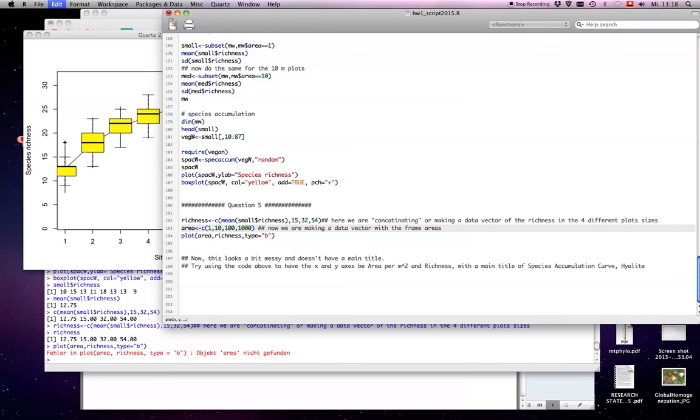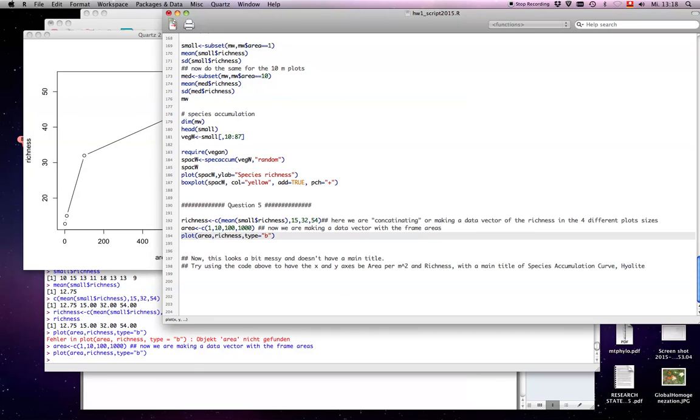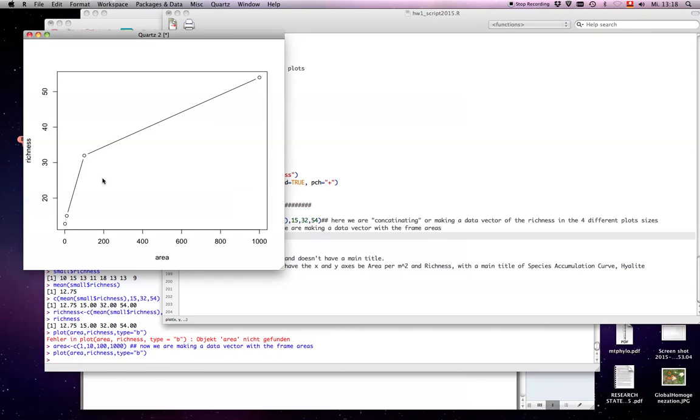Oh, sorry, I didn't save area. Now we'll plot the answers. And there you go. We can just switch over and look, and we can see.